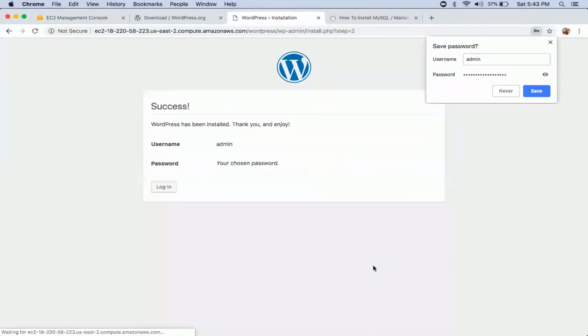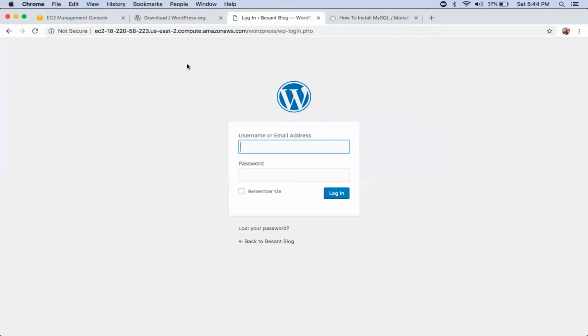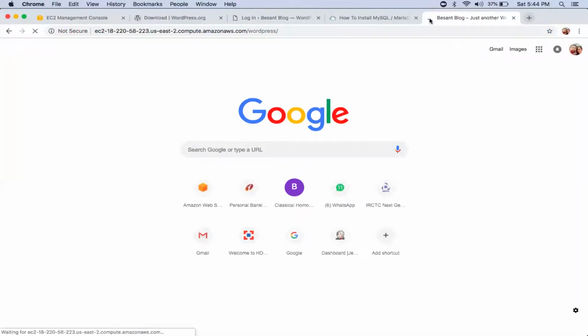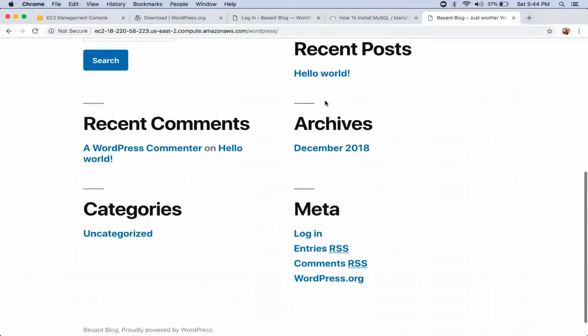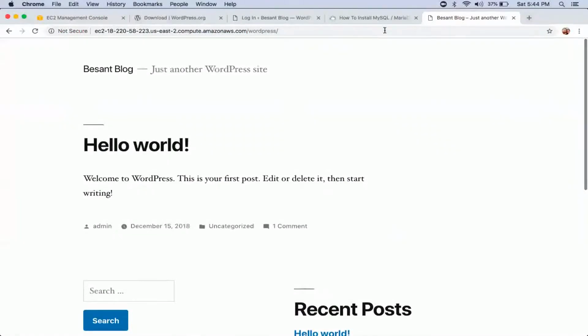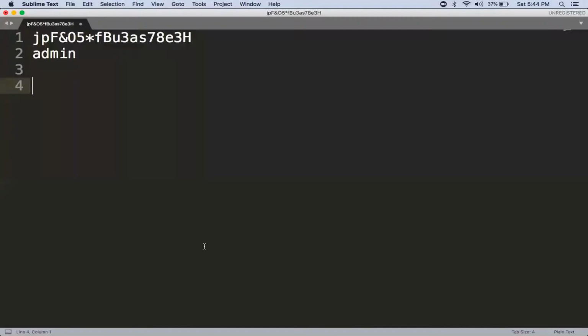So it will go back and it will install your WordPress. Now done. WordPress has been installed. Log in. So this is your login mode. Now your website will come like this. This is your website. Hello World website and blog. All those things came. So what this website does is, now we can log in with admin and give the password.